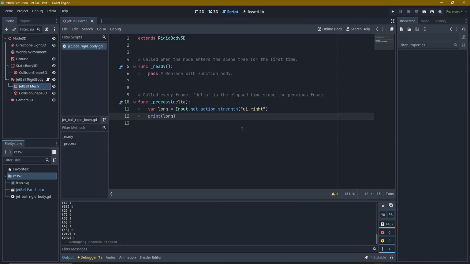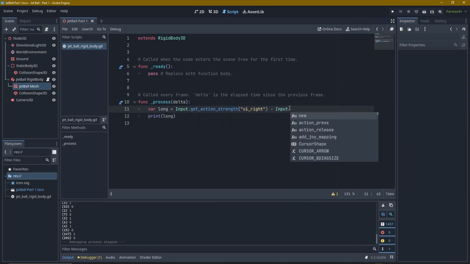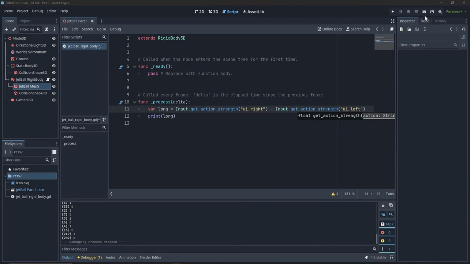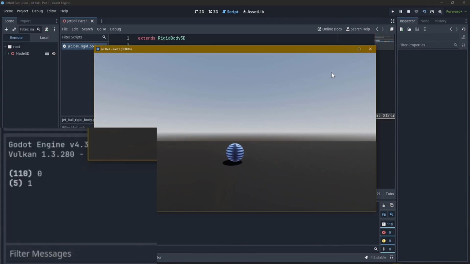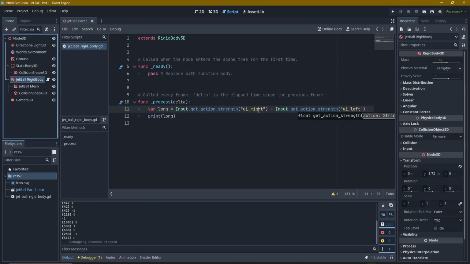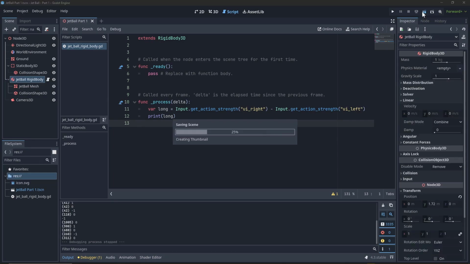Let's do the left direction now. So how do we do that? We make it -1, the exact opposite to the right input. So we'll do minus, input, get_action_strength, ui_left. Now, long means both right and left. A simple little machine combining both directions. So far so good. 0 is no direction, 1 is right, -1 is left. Now the script can tell the difference between left and right.